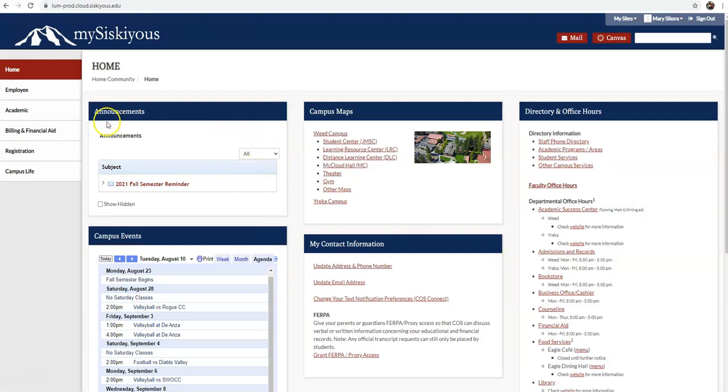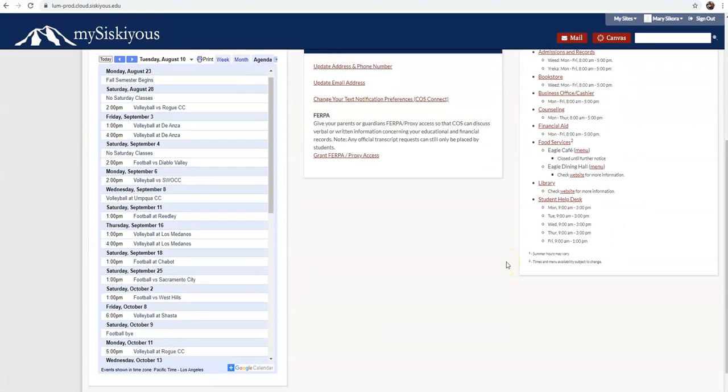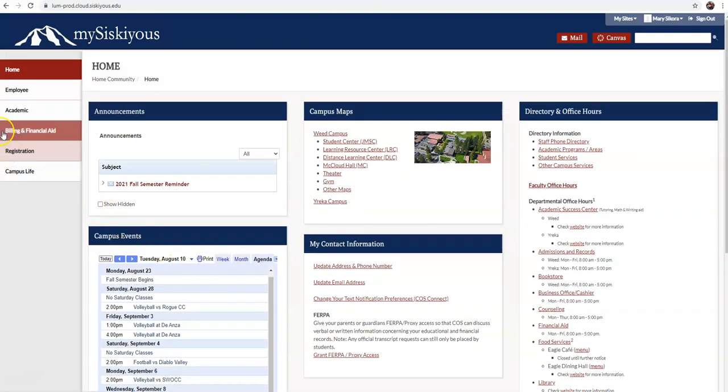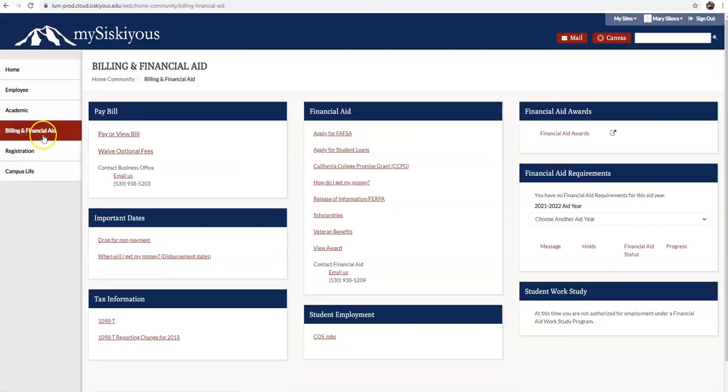On this page, you can view current announcements, campus events. You can update your contact information, which is important, campus maps, directory and office hours, a lot of useful information on this page. You can also go to billing and financial aid, where you can apply for FAFSA or student loans. You can view your financial aid awards. You can pay your bill. And there's other important information on here that you can access, anything having to do with billing and financial aid.